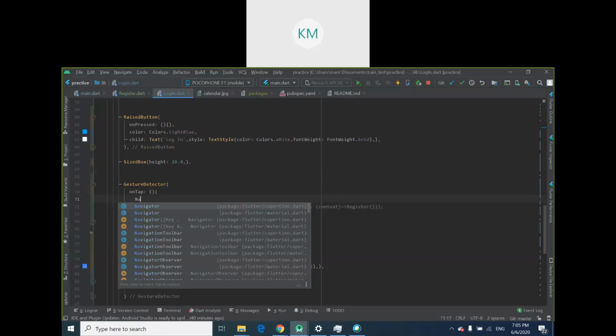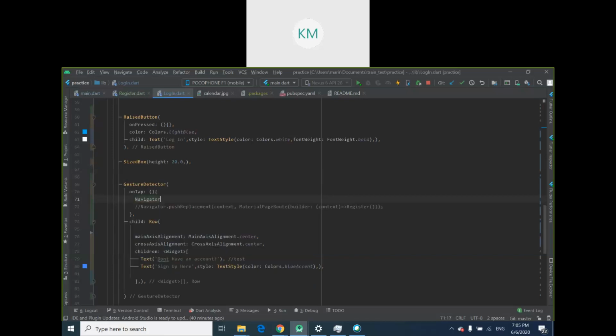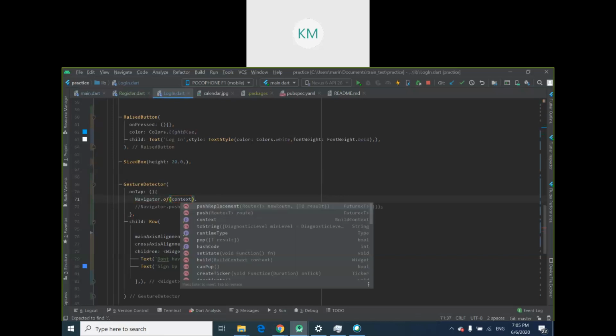So if you want to navigate between routes, like go to different pages, go back to different pages, you'll always use the navigator functionality, right? So you say navigator dot off. It takes a context, right? And then you have several options that come up. I'll just explain a couple of those too.